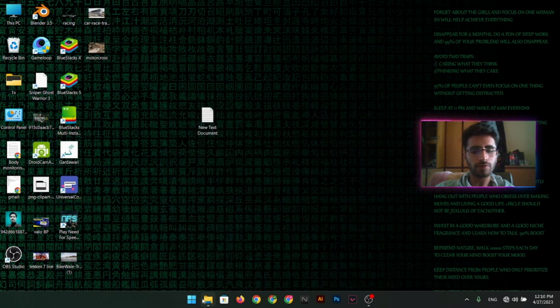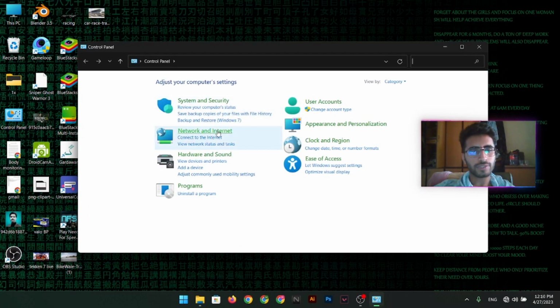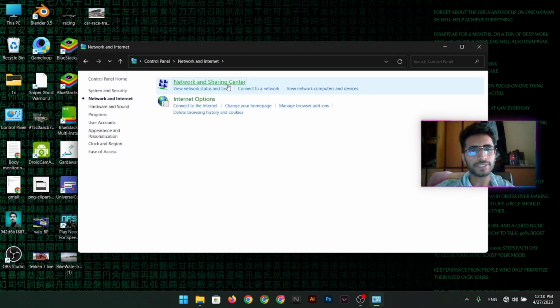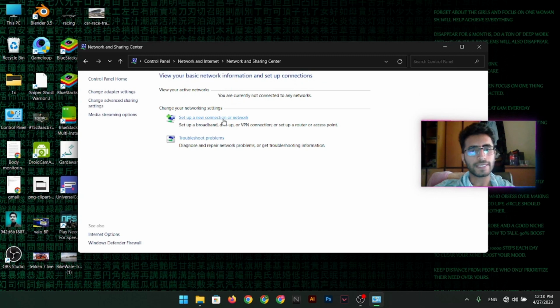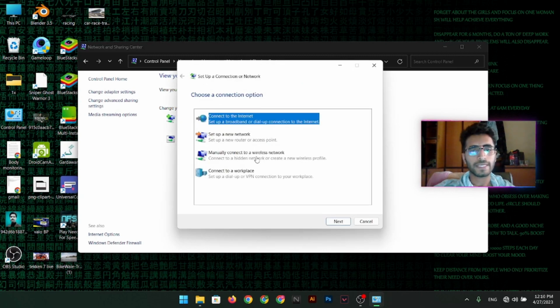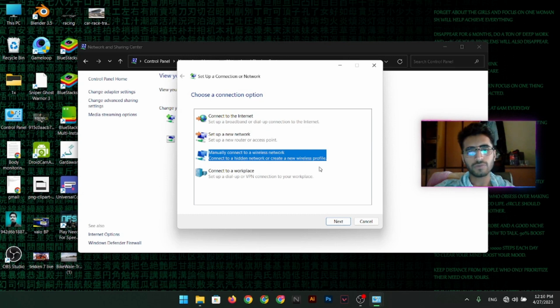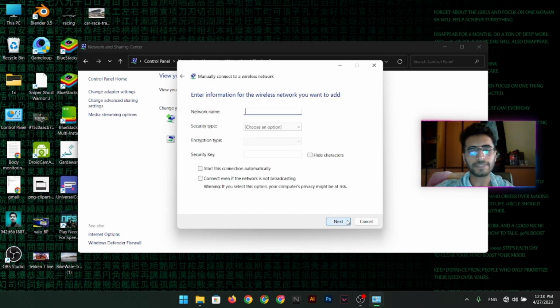First of all, you have to go to the control panel. After that you have to go to the network and sharing center. Here you have to go to set up a new connection or network. Here you can see manually connect to a wireless network. Click on it, click next.